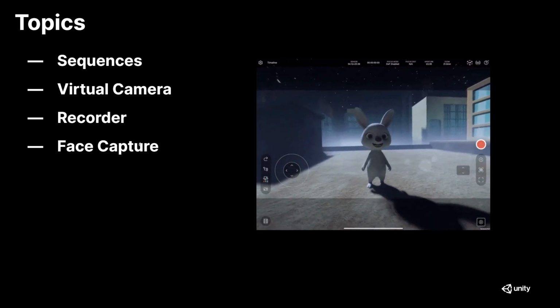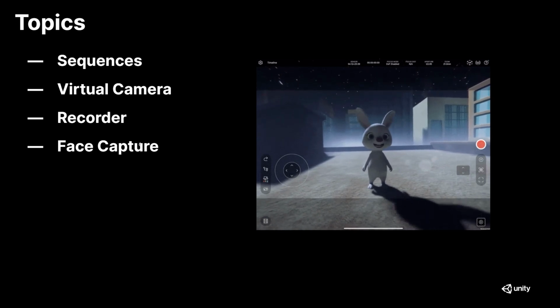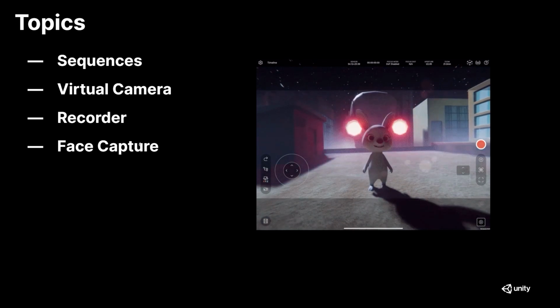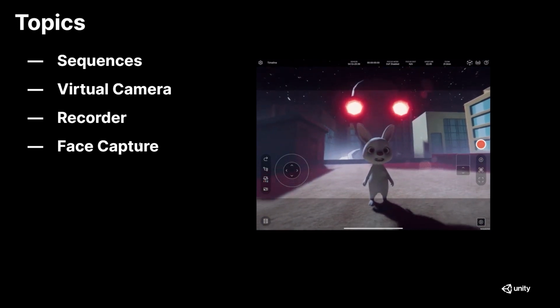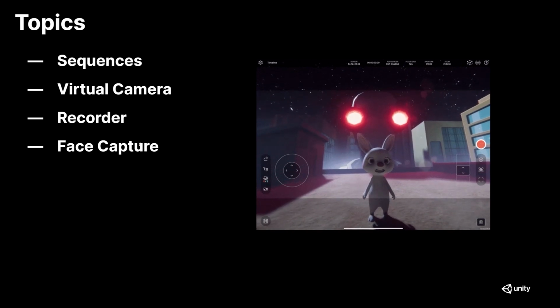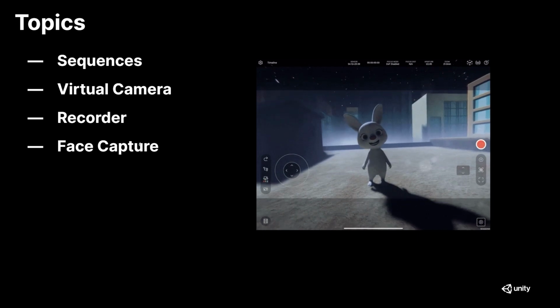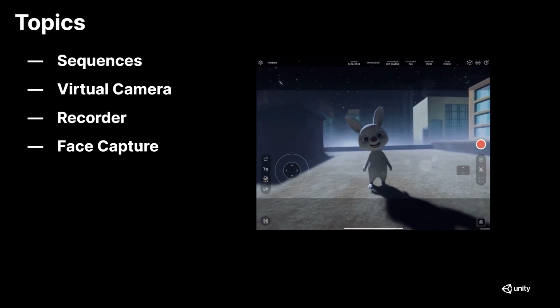Then we're going to look at Unity Recorder and some of the updates we've made there so we can output things like sequences of images, movies, even animation data and sounds. And then we'll finish up looking at our new Face Capture Companion app where you can drive blend shapes and facial expressions using an iOS device.